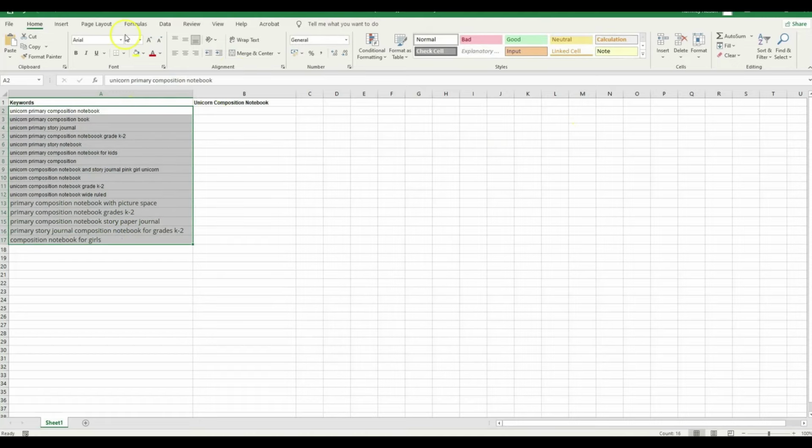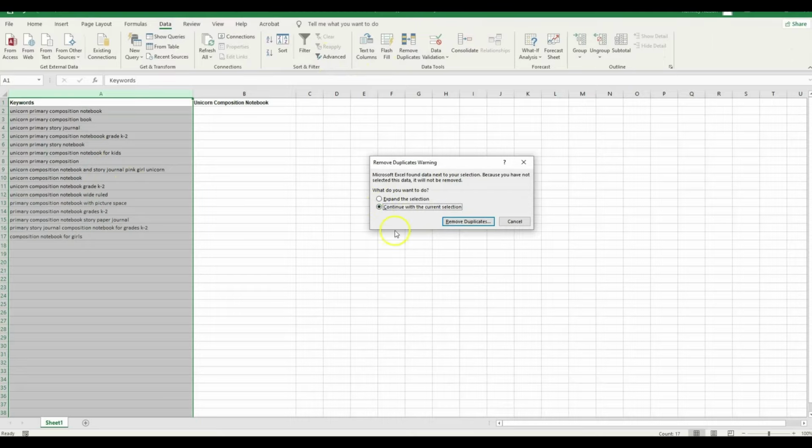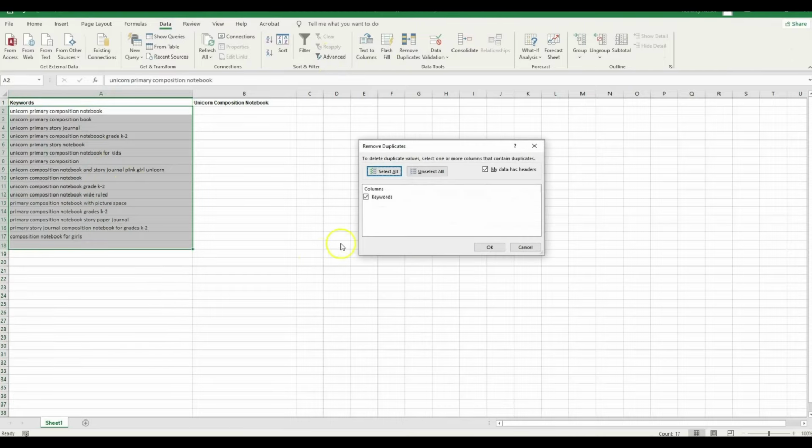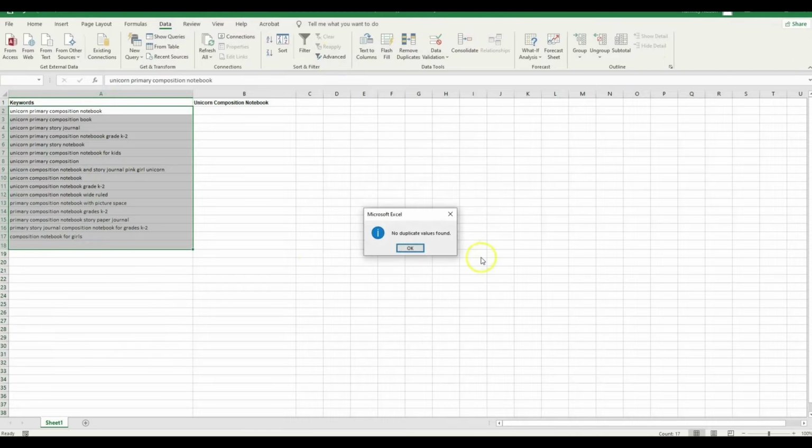Now, what we need to do is make sure we've got none the same. So we'd highlight that, go to Data, go to Remove Duplicates, expand, no, we want that with the current selection, Remove Duplicates, and we go OK, and there were no duplicates found. So we know all these are the different keywords. So that is one way you can start grabbing other keywords to enter into your campaign.